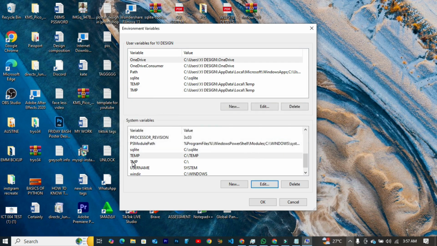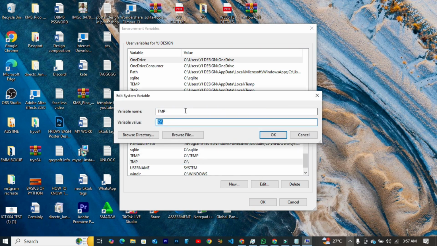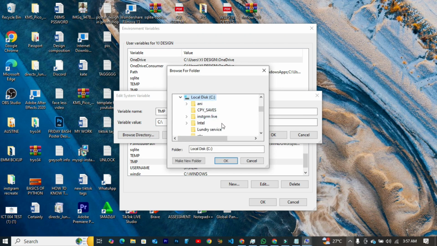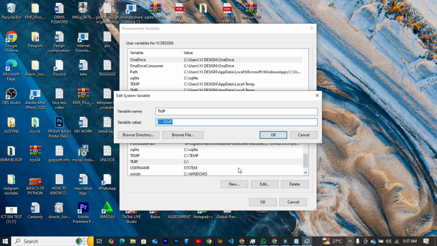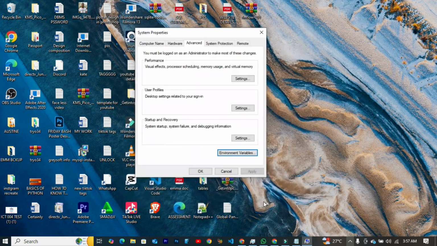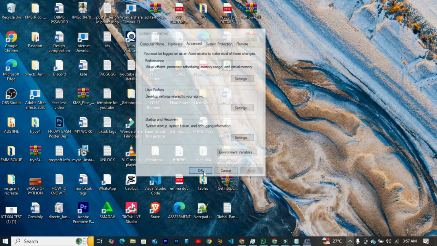Then you select the next variable here called TMP. Click on Edit, select Browse Directory and scroll down to your PC, head over to your local disk, and select the same folder we just created. Click on the OK button and click on OK. Afterwards, click on OK over here and finally click on OK.